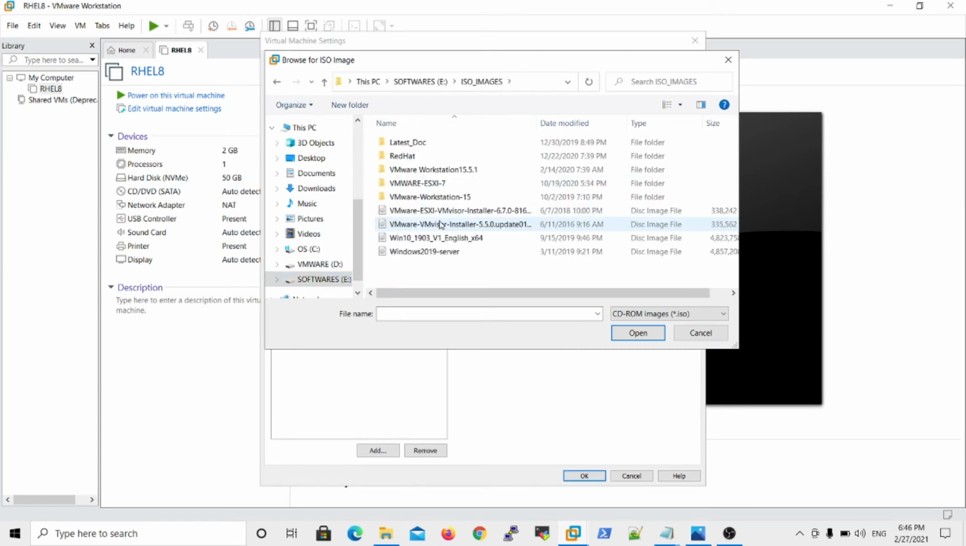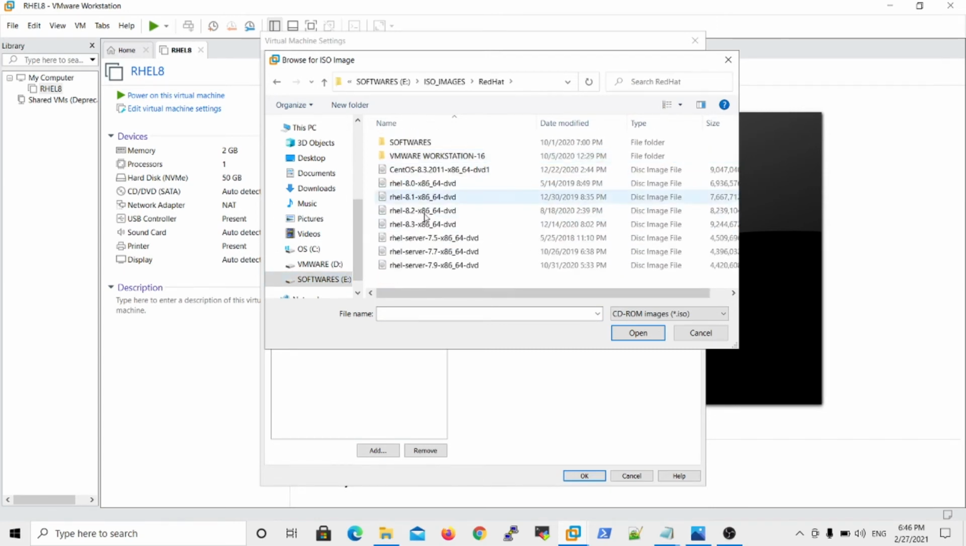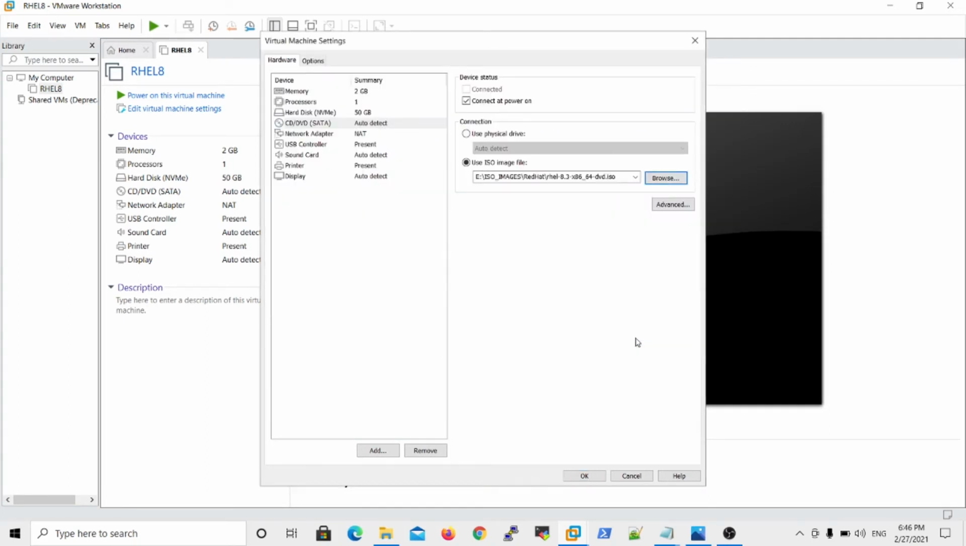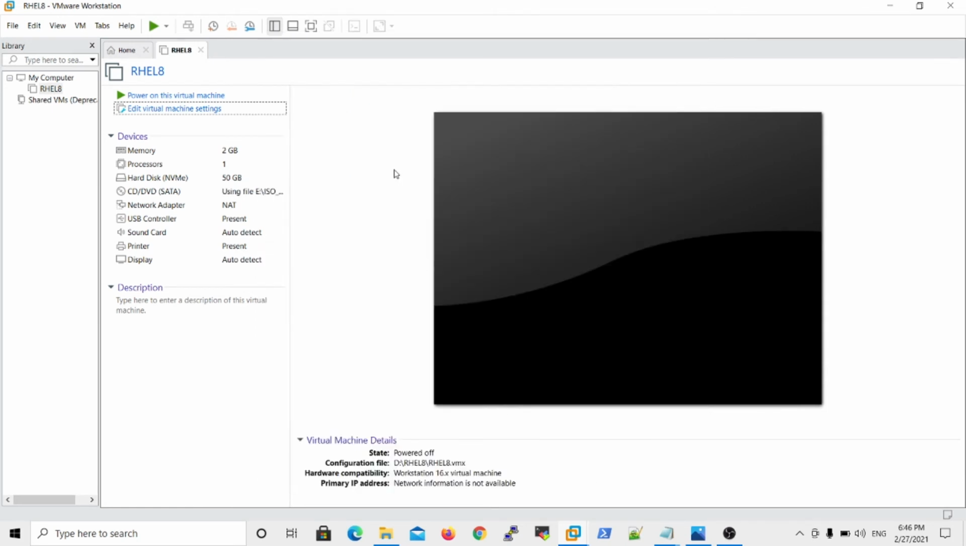So now here are the ISO images, my Red Hat images are here. So now the RHEL 8.3 image file. But I already have it, so everyone please download the RHEL 8.3 ISO image file from the Red Hat website. This disk file size is 9.2 GB. Then open. Now okay. So now power on this virtual machine.